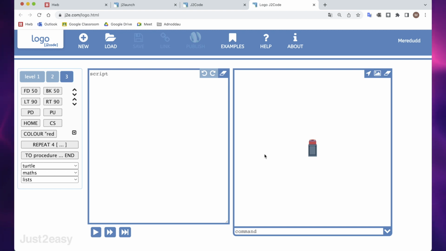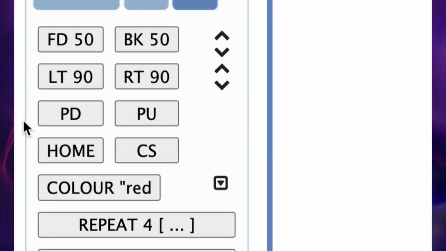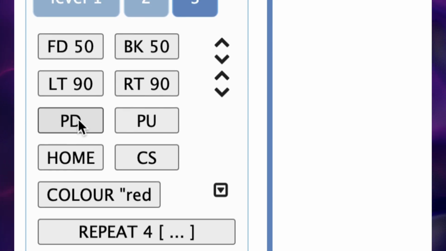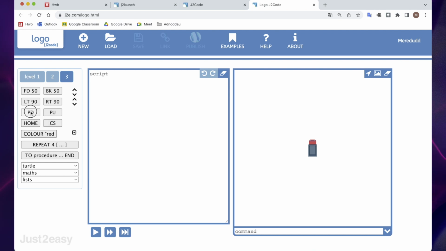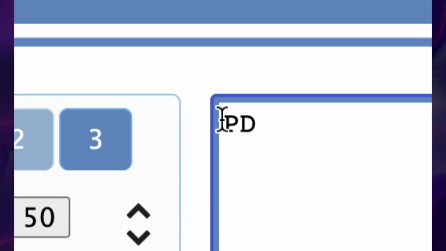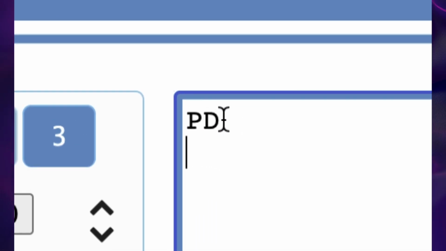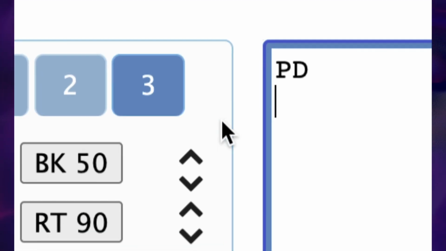Okay then, now we are going to be drawing a triangle on this big piece of paper. So to draw, you need to put a pen on the paper. So to do that, we need to tell the turtle to put the pen down. So we've got this PD button here, and you see if you hover over it, it'll tell you pen down. Now when I click on that, it adds the PD script here to my script window. Now I could have just typed PD, but it's usually easier to click on these buttons.